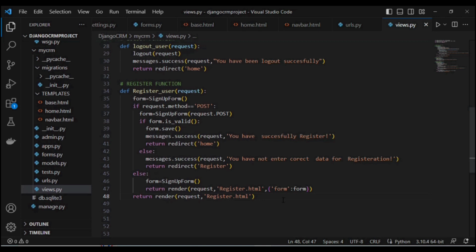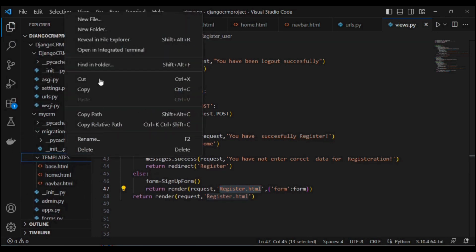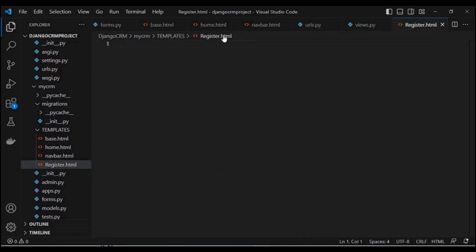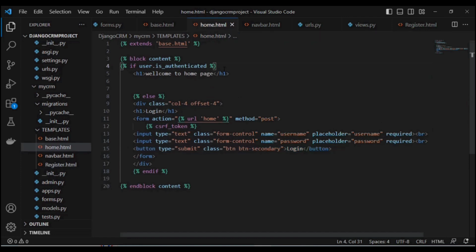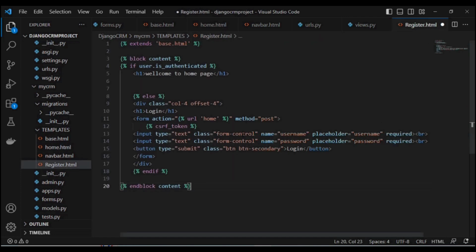Till now we have not created that page. So copy this, register.html, go to the templates, right click, then new file, then paste here the register.html name. We need to write our register.html page code here. Simply copy this code and paste here and modify it as per our requirement.